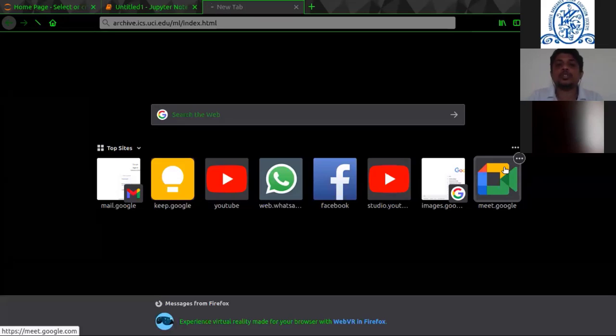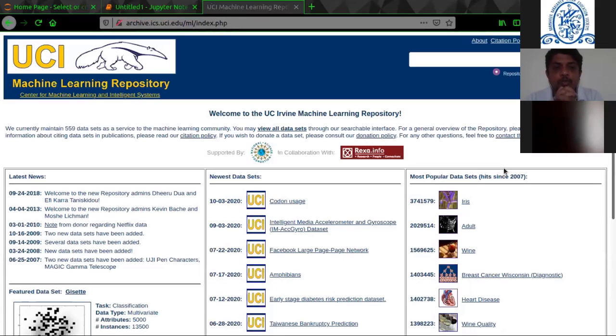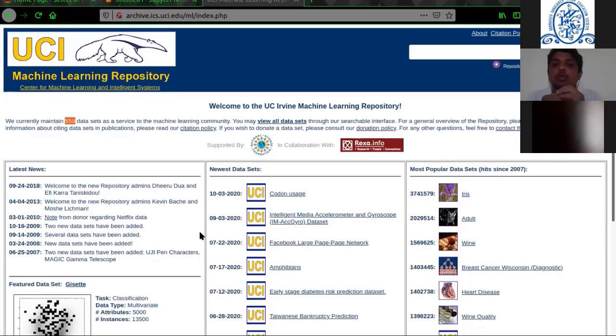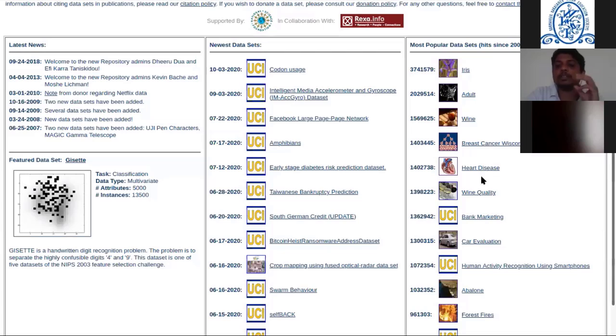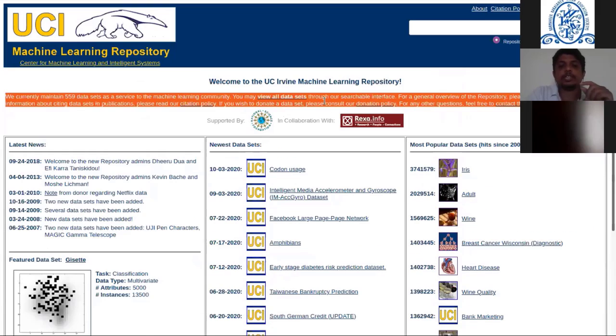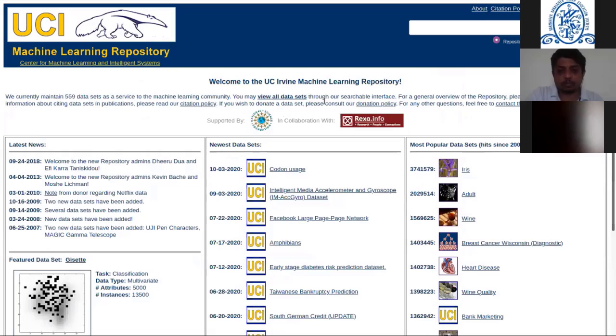The first is the UCI machine learning repository. The link is also shown over here, archive.ics.uci. 59 data sets are now available on this site. Out of it, these are the popular data sets. You can see on this side the top 10: iris, adult, wine, breast cancer, heart disease, wine quality, bank marketing, and so on. See, data sets are present over here, and we can use this data to perform machine learning and data analytics operations on it.